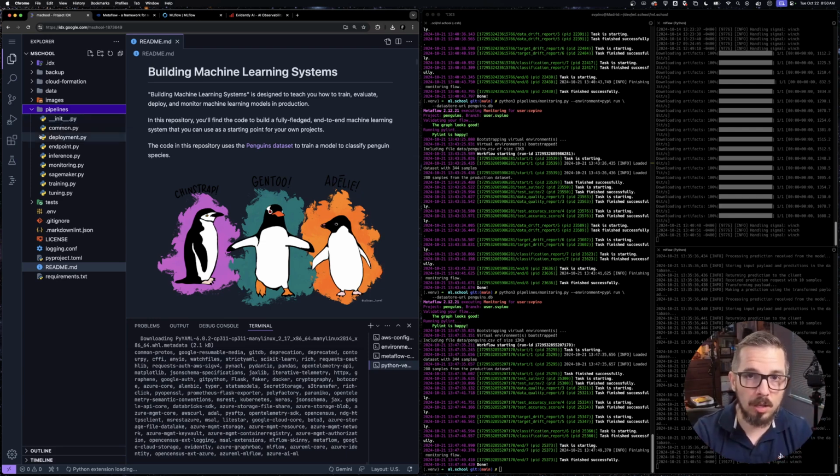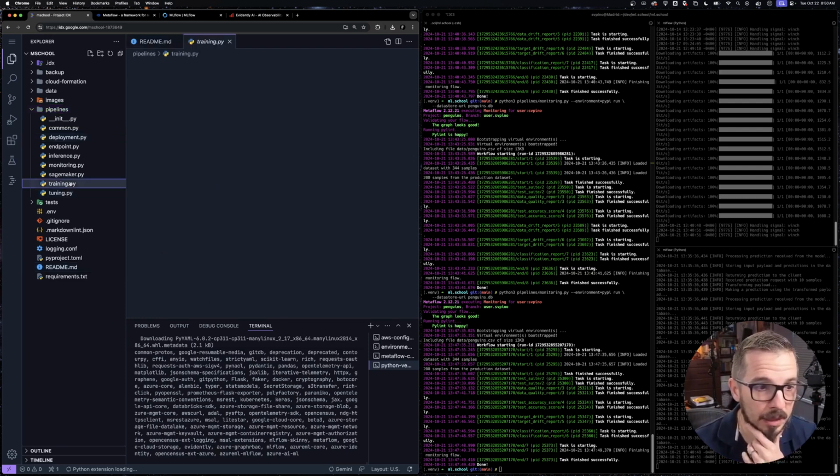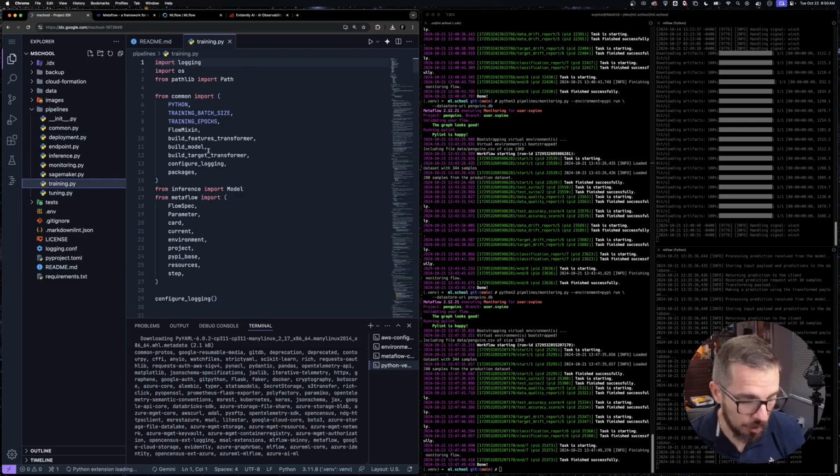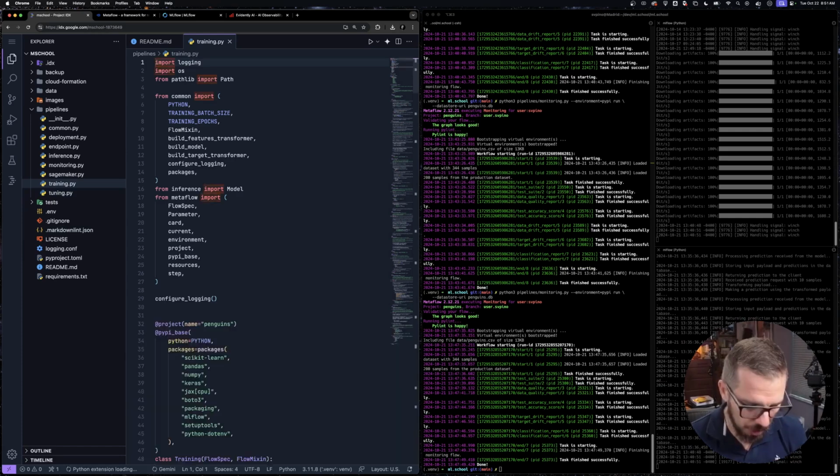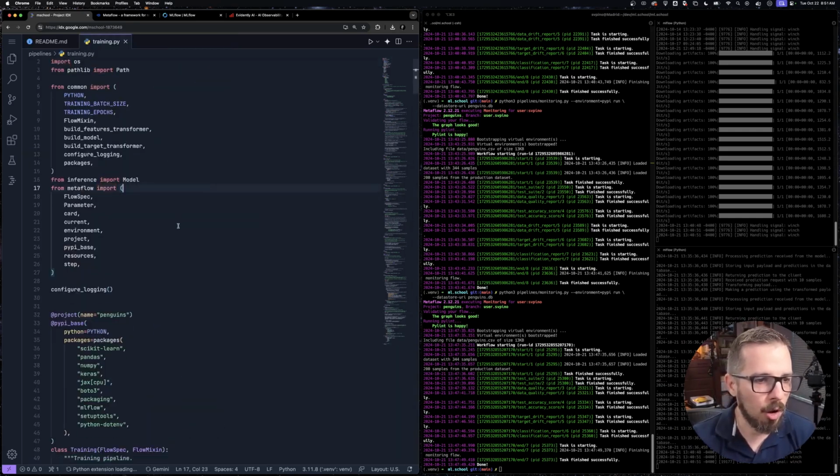Most of the code that we're going to be reviewing during this code walkthrough course is going to be right here. For example, this here is going to be the training pipeline. By the way, what you're looking at here is just Visual Studio Code, the same IDE, just running in the cloud. So if you're familiar with Visual Studio Code, you're going to be good to go. Let me just open the code here.